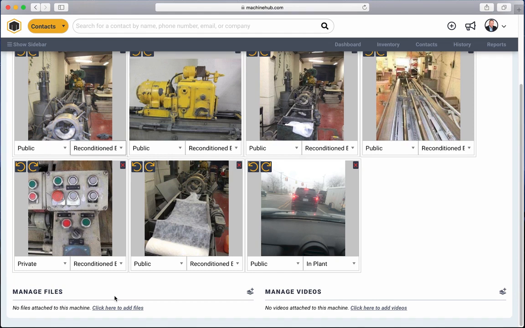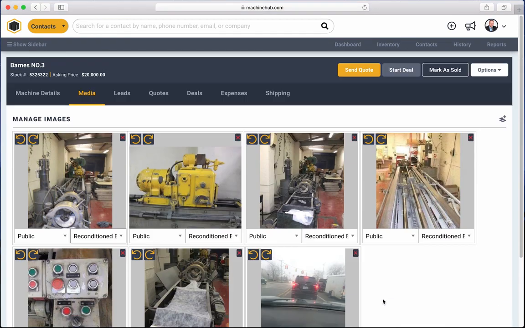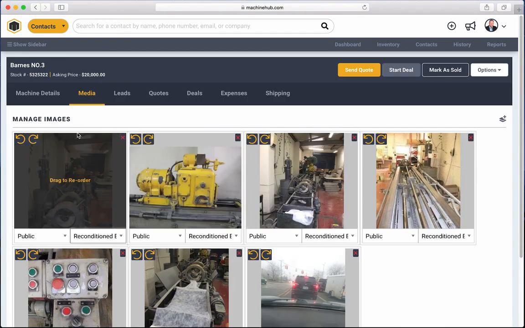So they can be marked as private or public. Sensitive information would be private, but maybe there's an inspection report or a brochure that you want to include on the website or with a quote. You could do that. And then you could also attach YouTube videos. So you upload a video to YouTube, and then you can add the URL within Machine Hub.